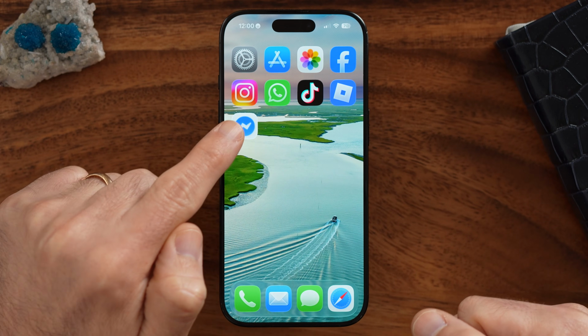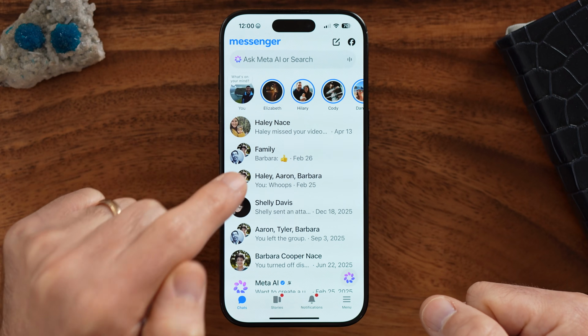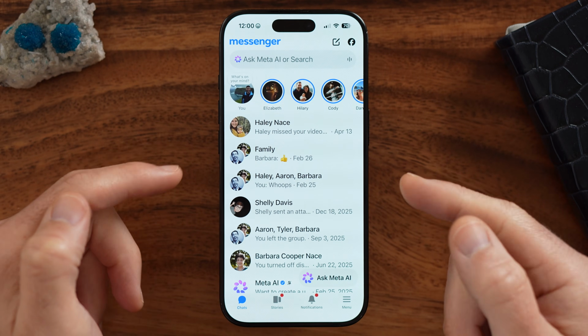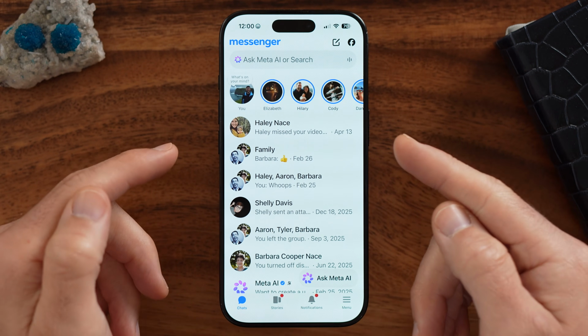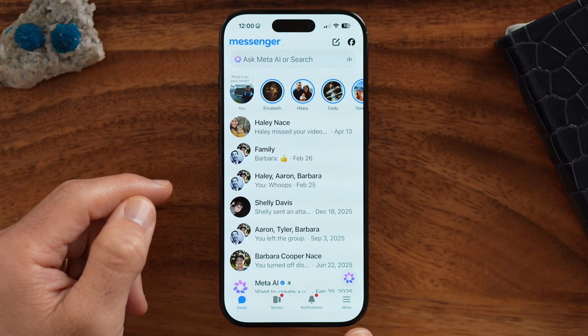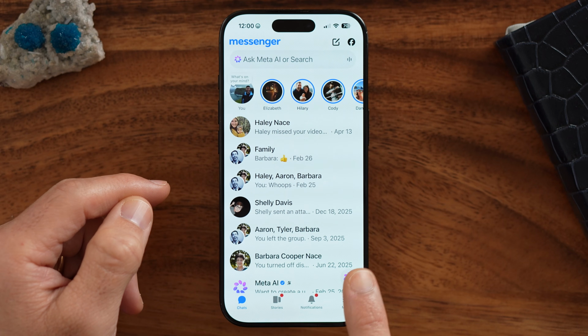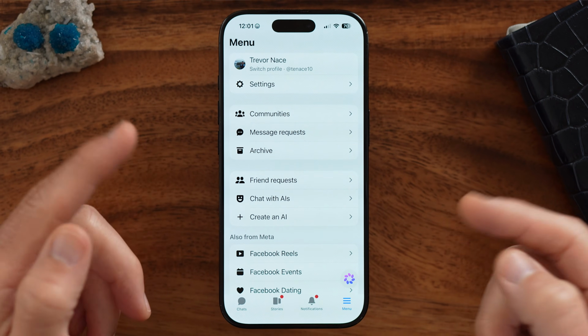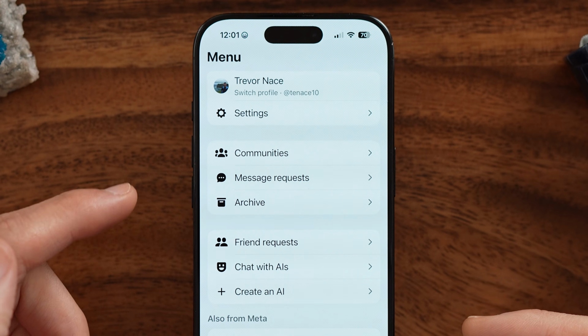Now, I'm on an iPhone. I'm going to open up the Facebook Messenger app. You can do the same steps if you're on Android or a computer. In Facebook Messenger, let's get to your settings. Tap on Menu at the bottom right. Keep in mind, on your device, it might be in a different location.